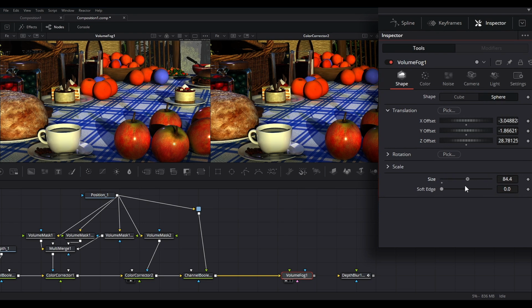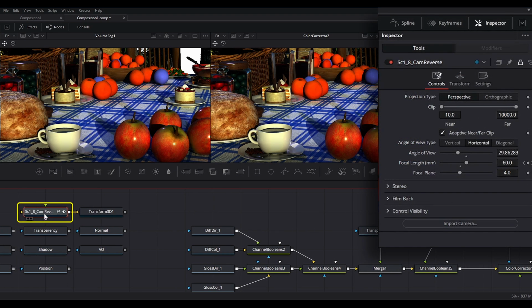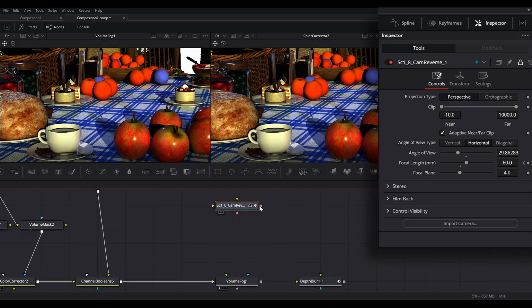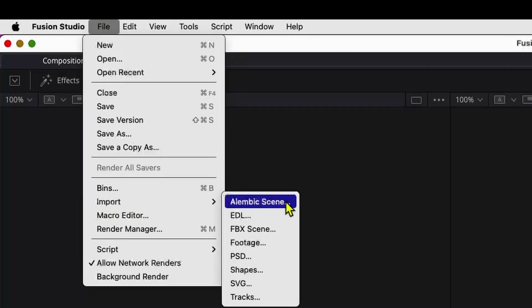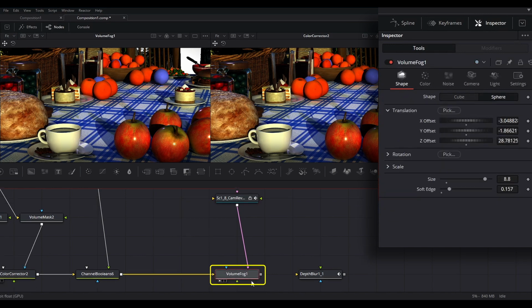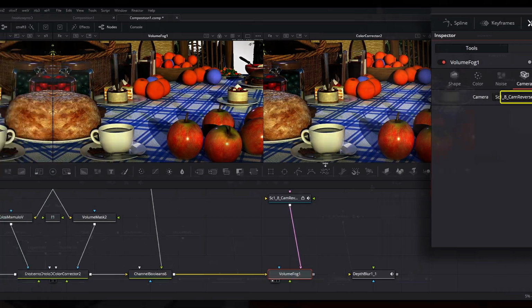Now the reason why it's not working as we expected is because we have forgotten to give it camera data. Now we can use the Fusion 3D camera, but it's preferable to use the camera that was used for the 3D scene. So here I've already imported the camera, but if you want to know how to do it, you can go to File, Import, and then either select Alembic or FBX depending on how you have exported it. So let's connect the camera to the volume fog, and in the volume fog go to the camera and select the camera that we are using.